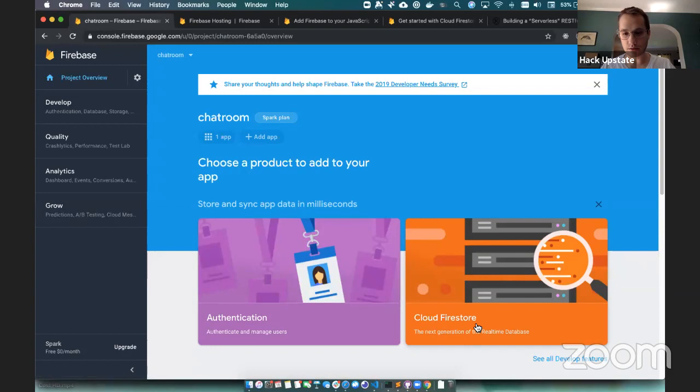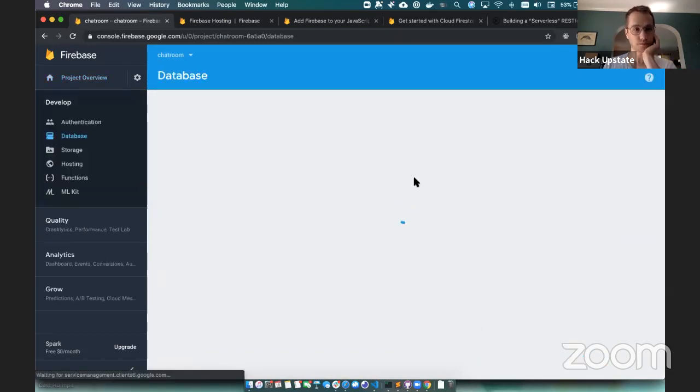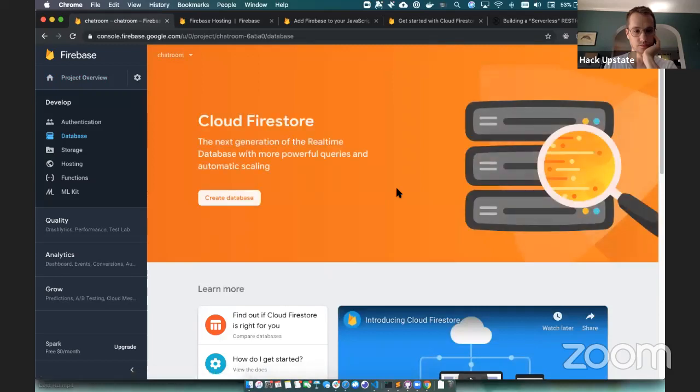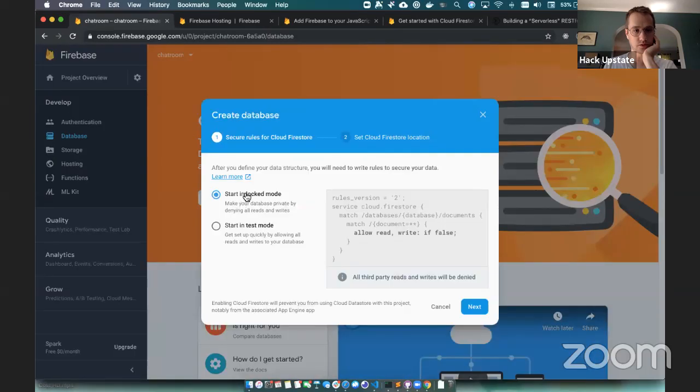Chat room, looks good. Cloud Firestore. Create database. Start in locked mode. Allow all reads and writes or make it private by denying all reads and writes. I think I'm going to do this the proper way, and third-party reads and writes will be denied. That means, okay, so that's probably okay. I have to be able to read and write, right? They're going to give me some kind of password or credentials.